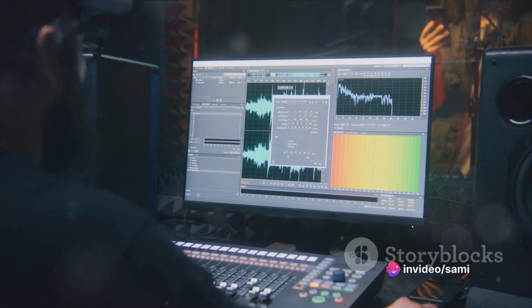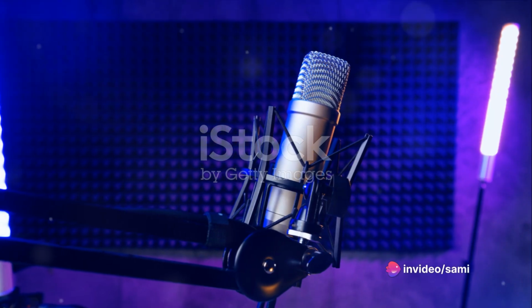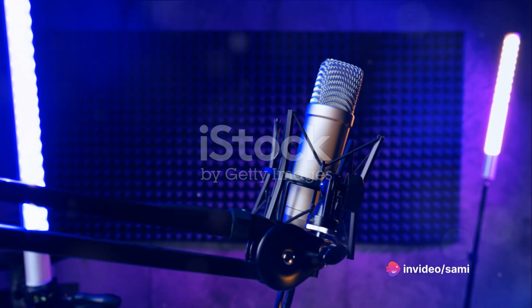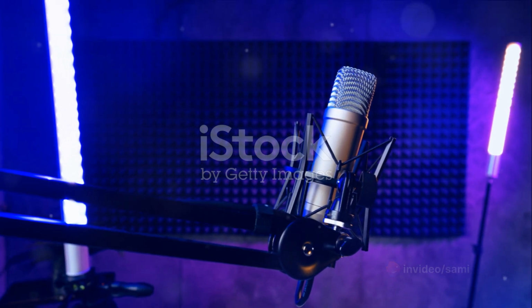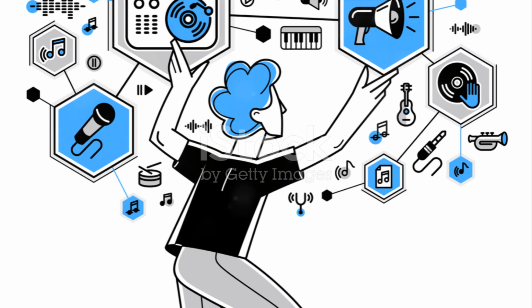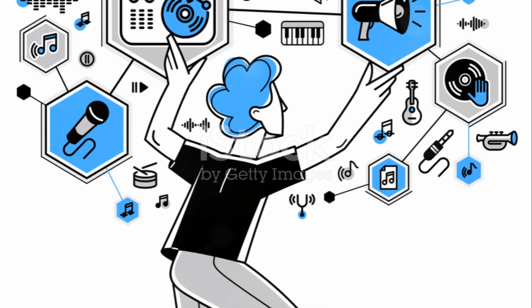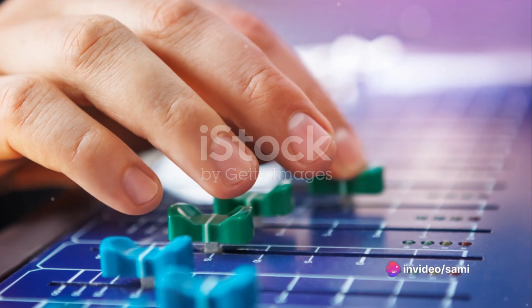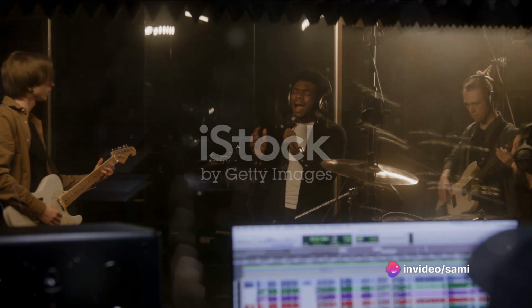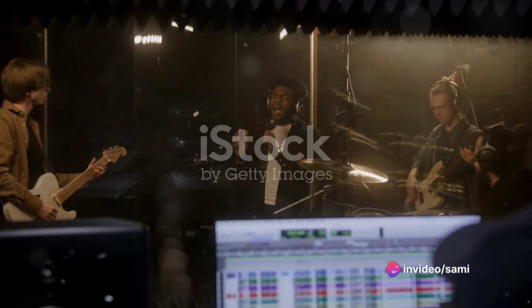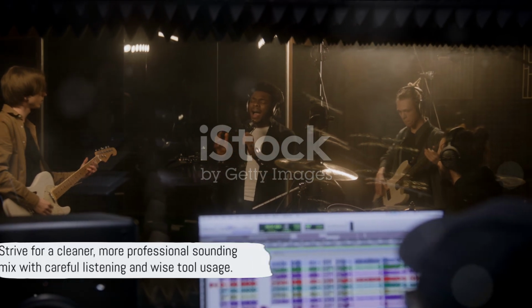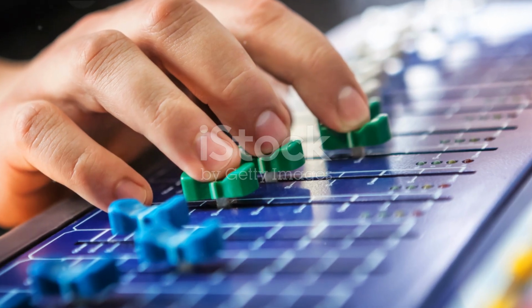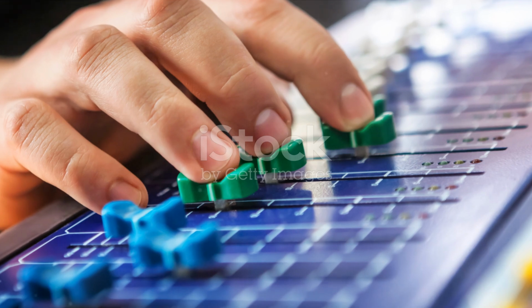In conclusion, removing bad frequencies is both an art and a science. It requires a keen ear, a deep understanding of sound, and the right tools. But with patience and practice, you can master this skill and significantly improve the quality of your audio mixes. Remember, removing bad frequencies can significantly improve your audio mix, so listen carefully, use your tools wisely, and you'll be on your way to a cleaner, more professional sounding mix.